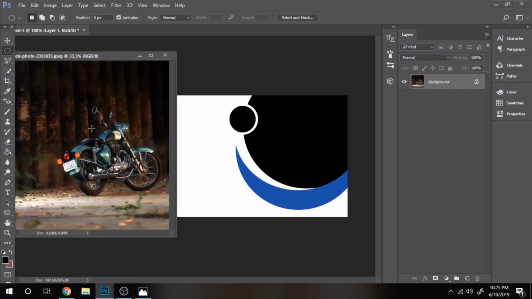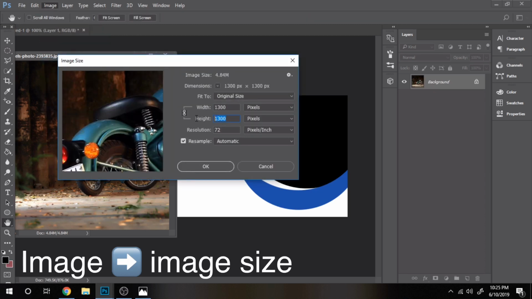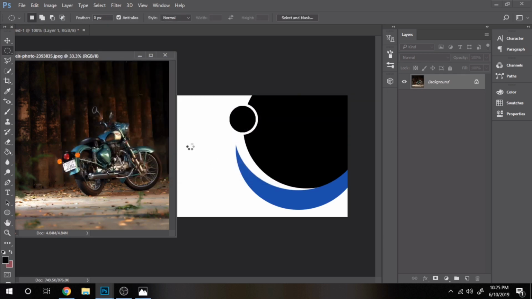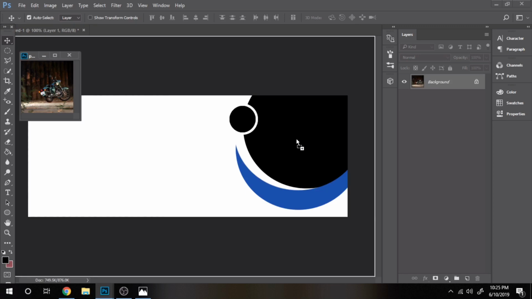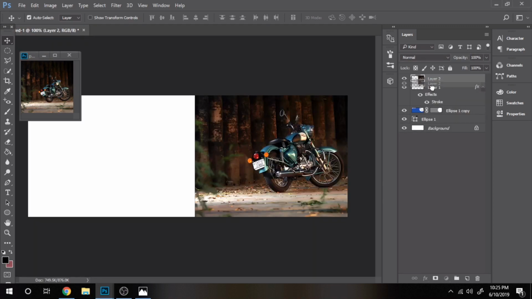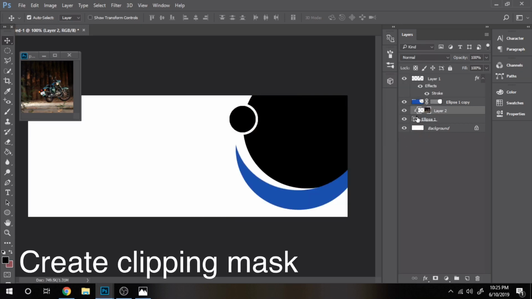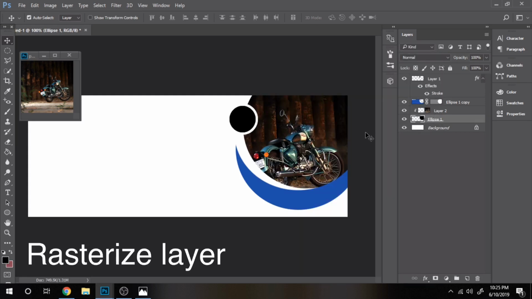Now make your photo smaller. Go to image size. The height should be smaller than the height of the cover. Now move your photo over the cover. Put this layer over the black circle, click right and choose create clipping mask. Press on ellipse 1, click right and choose rasterize layer.